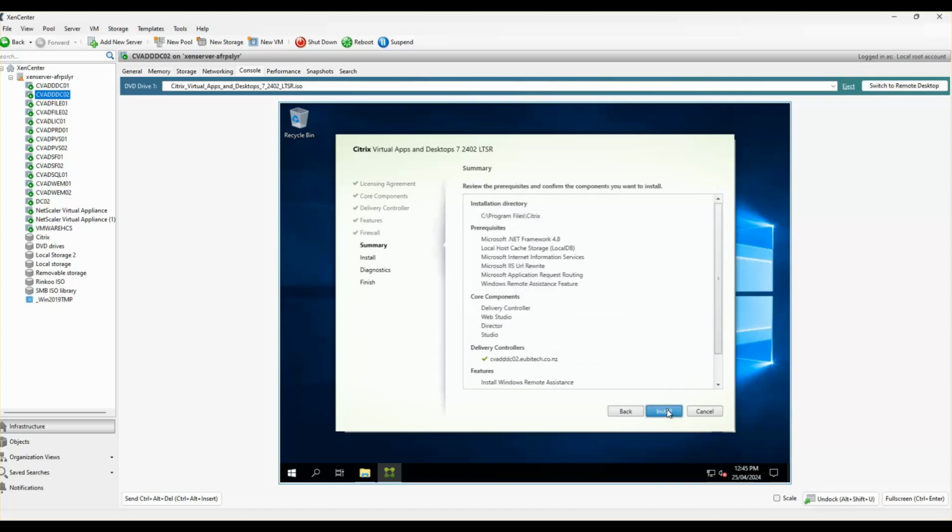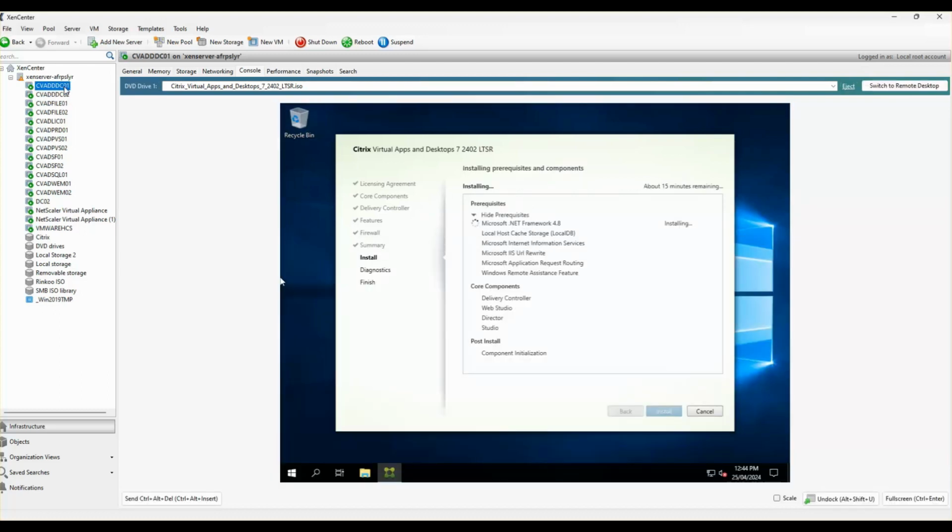I'll leave the defaults and I'll click on install, and this will go ahead and start installing all of the prerequisites on the O2 box as well. Let's go jump on O1 quickly and have a look what's happening. So you can see that the prerequisites are getting installed. I will pause the video for the time being and I'll come back once the installation is completed.